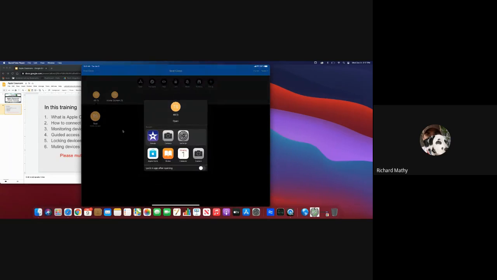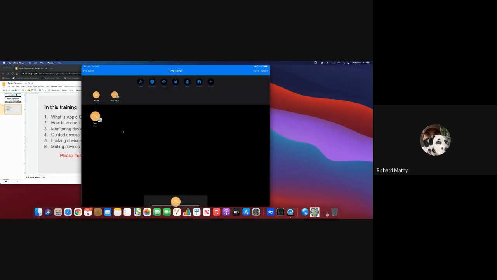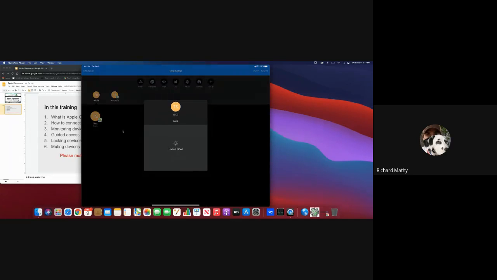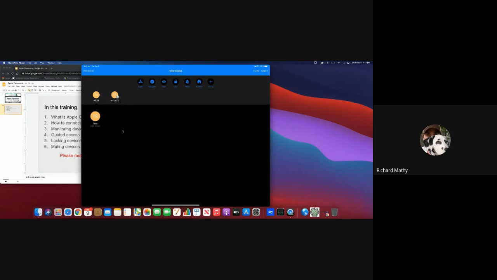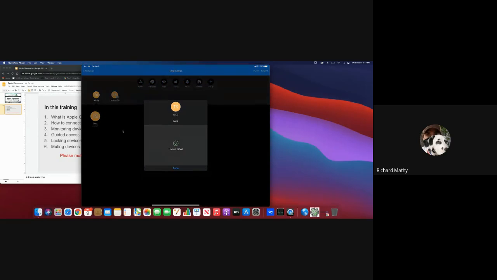In conjunction with Open, I can put them into, say, Google Maps. So now it's going to open up Google Maps, and I can lock their iPad, I can lock them into that app and not let them out of anything else. I can also lock their iPads. So now the iPads cannot go to anything else but what I want them to do. You see that's mirrored here with this lock screen.